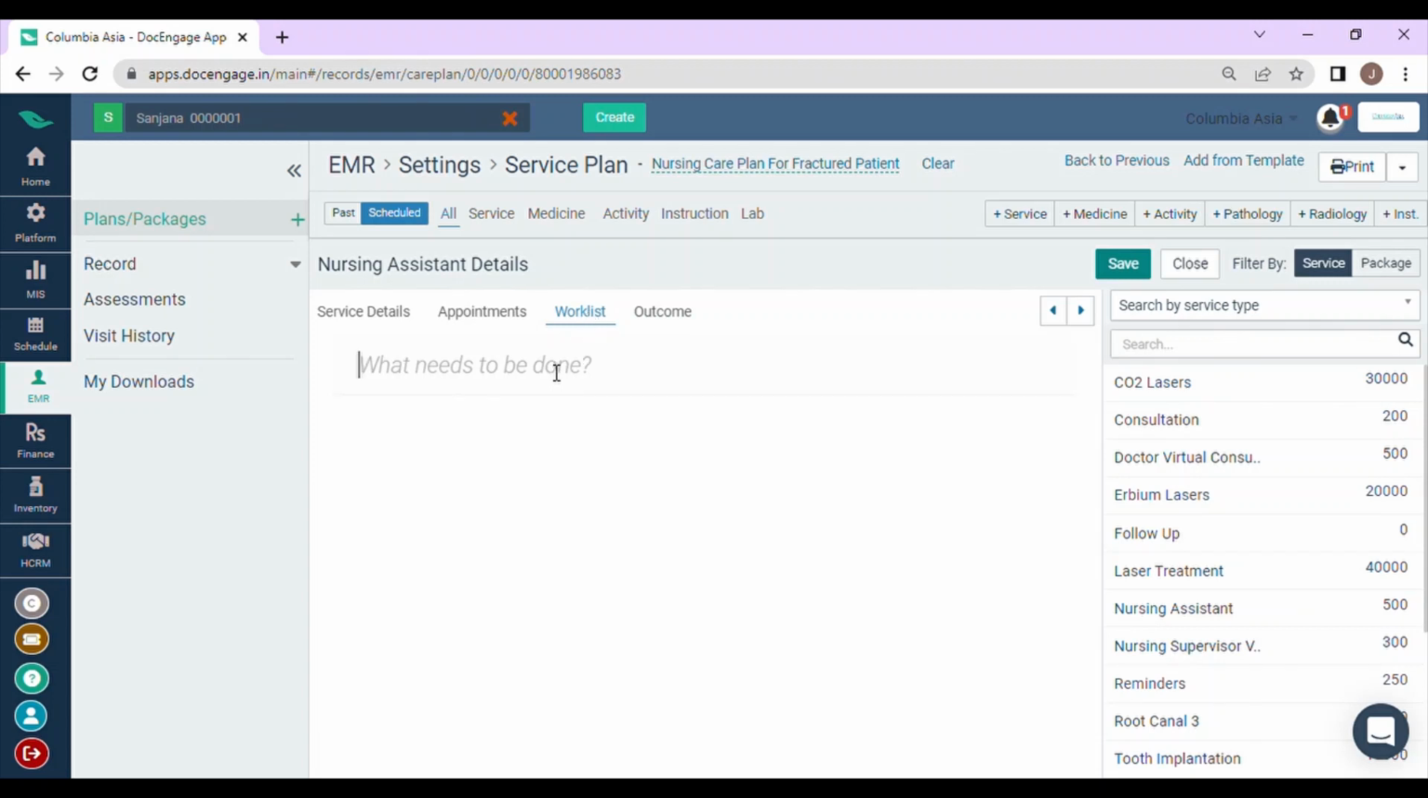If I go to this work list here, I can add the work list for this particular care plan. For example, I want to add dressing. So this is the service plan work list which I have added in the settings. It is showing here, so I can just enter. And next, feeding. If I just start typing a few words, all the work lists which I have added in the templates will show here. Also, I can write any work list if I want to add, I can add that.